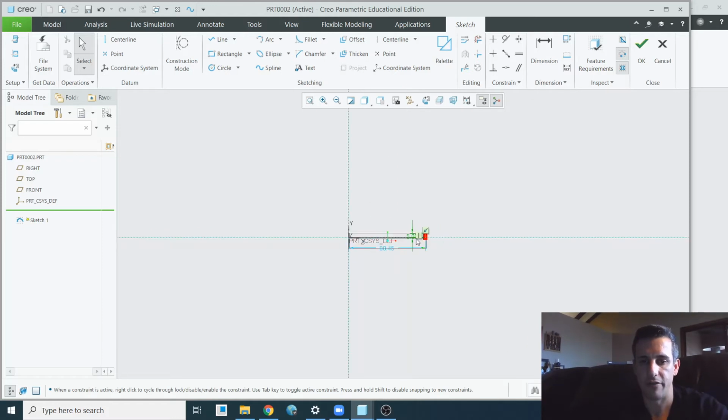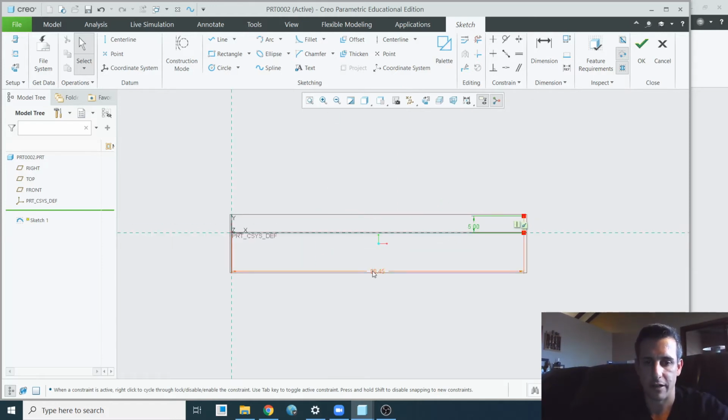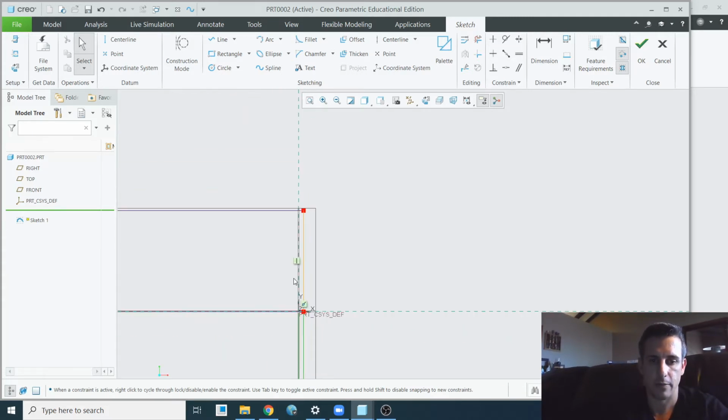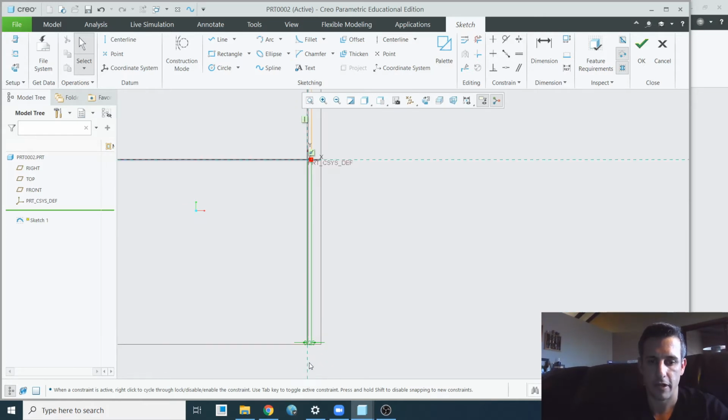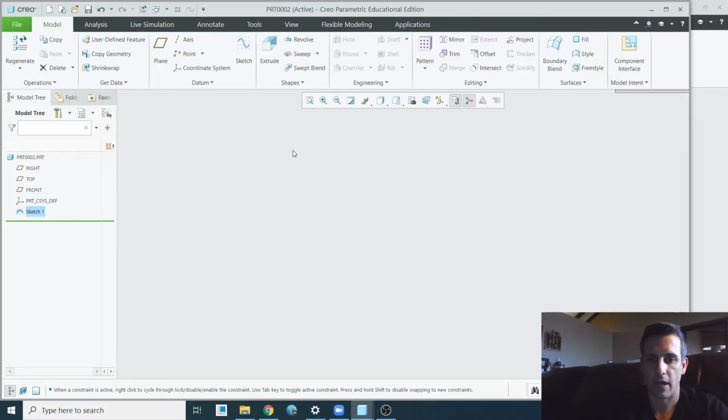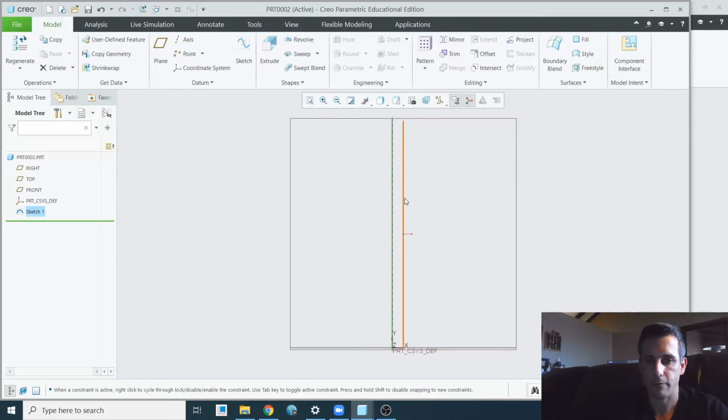Let's say 5. It's going to be 5 inches long, and let's make the radius here, let's say 0.25. So there we have our spring, kind of where we're going to start and where we're going to end. And always remember to put a center line in. So we're going to put a center line in and then select OK.